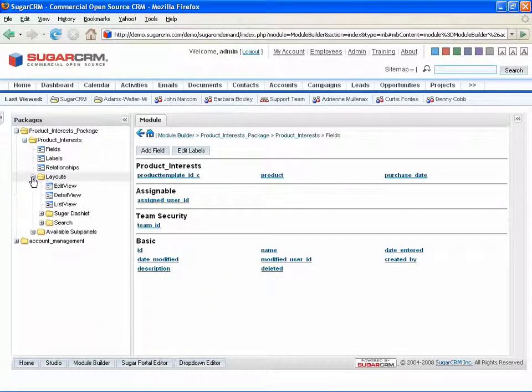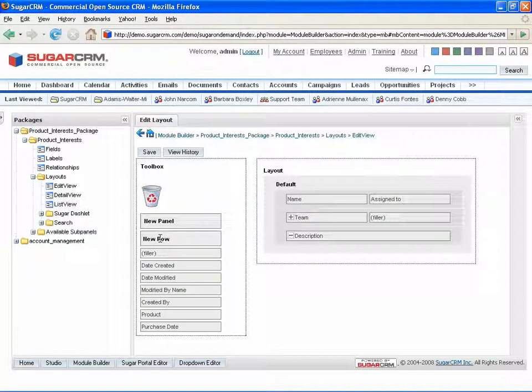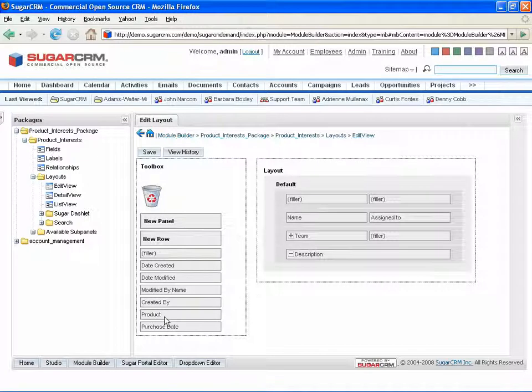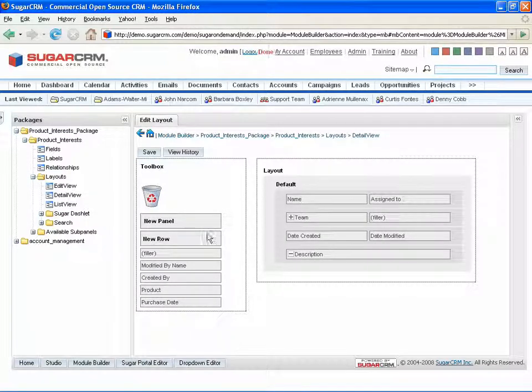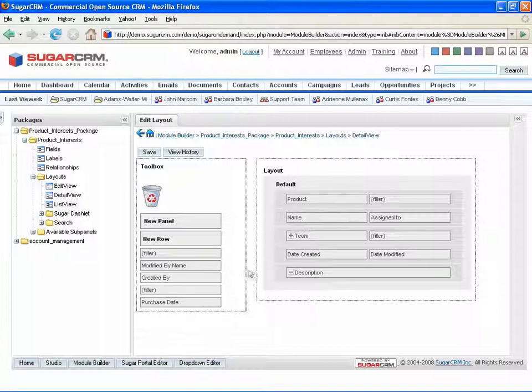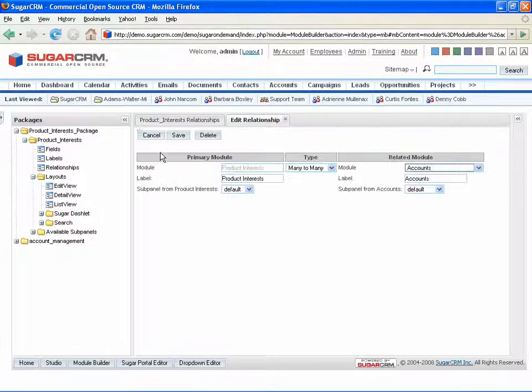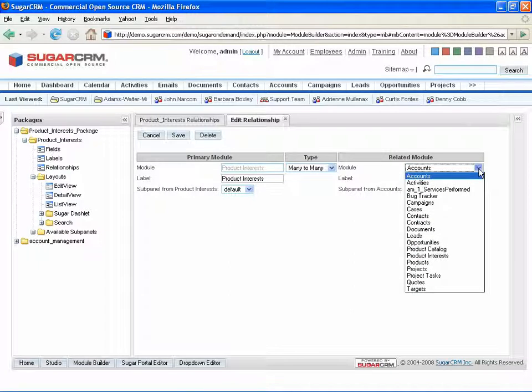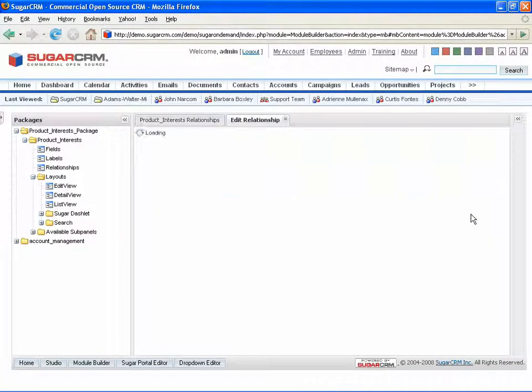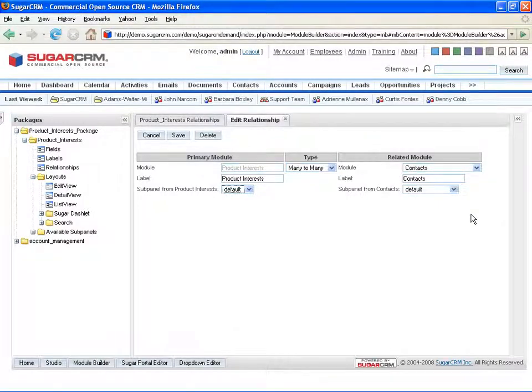Let's add these fields to the Edit view. Let me add it to the Detail view too. The last thing I have to do is to relate my new module to an existing module. I could relate this to Accounts, Contacts, or Opportunities. I'm going to relate this to Contacts. I will define the relationship between product interests and contacts. I can pick one-to-one, one-to-many, or many-to-many as the relationship type.